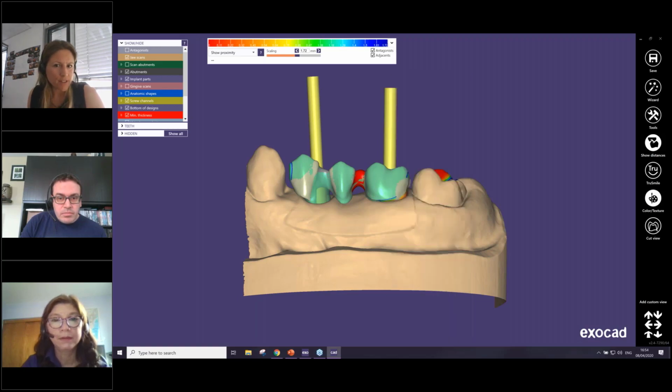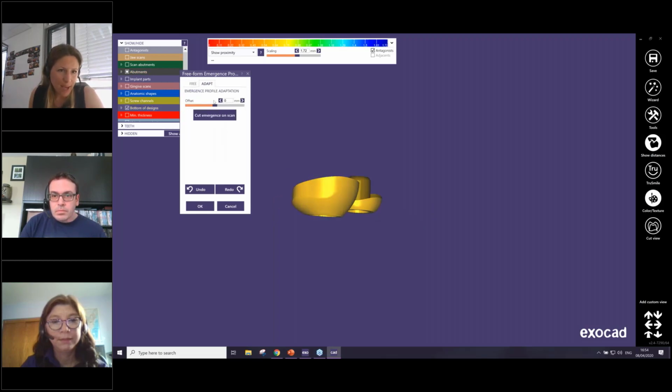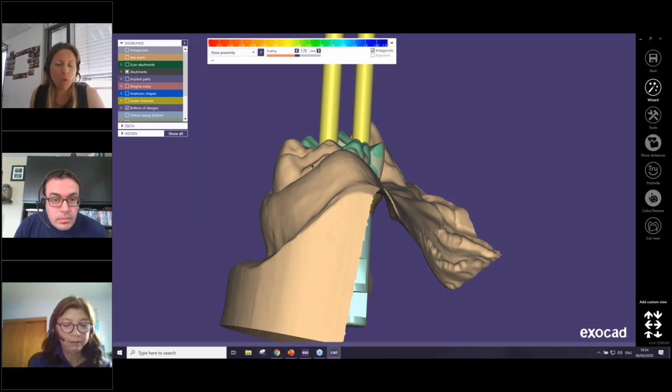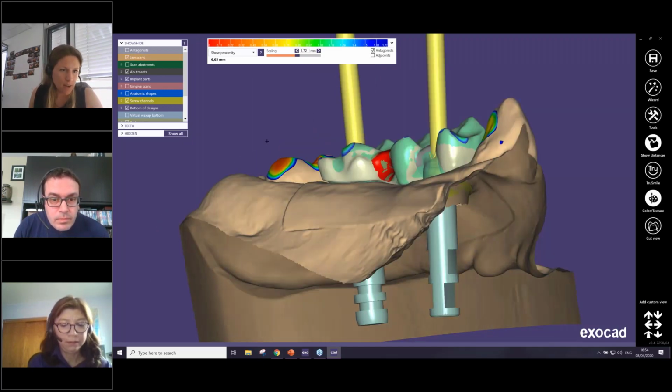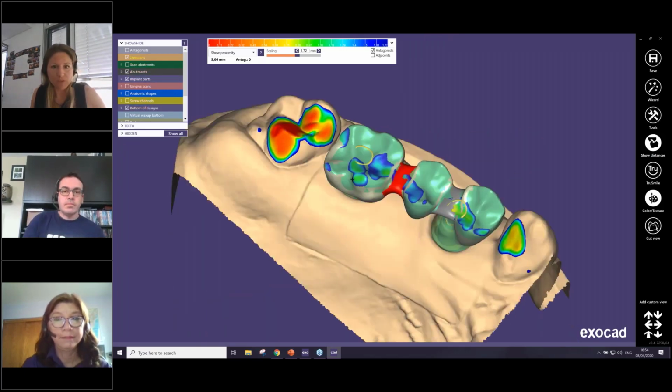Freeform emergence profile, this is one option. It's activated again, so you can add material here. And if you click on the Adapt tab, you can cut emergence profile on scan, and the software will adapt this part. That's one option, but this is only the free-forming. The second one, let me check. This one we don't need. This one also I will hide.